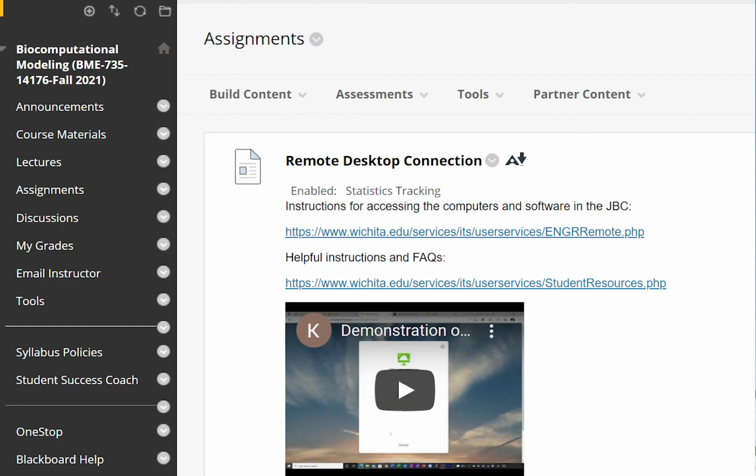In the last class, I demonstrated how to download and install the VPN, the virtual private network, how to activate it, and then how to access the remote desktop on the computers in the John Bardow Center. So if you haven't had a chance to watch that, go ahead and watch that. Today we will be going over just doing a quick review of Solidworks.